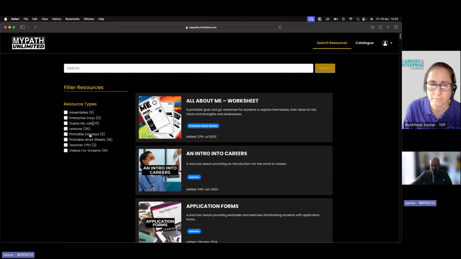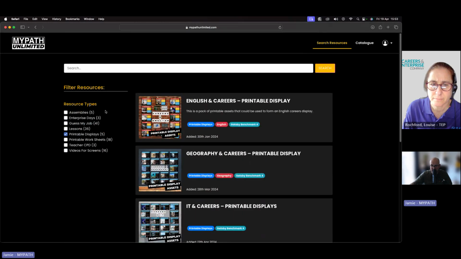We've got printable displays. This is a new area of the website, hence we've only got 5 subjects in there at the moment. These are infographics that you can print immediately that will directly link different careers to your curriculum. This was developed as a number of our subscribers got in touch and asked for it. They wanted something quick and easy as a starting point for a display for different curriculum areas.